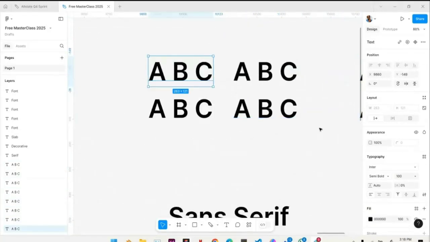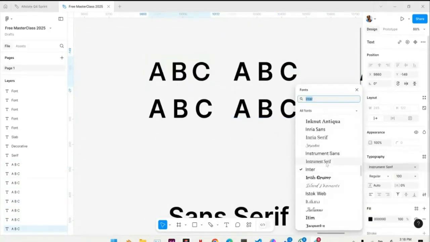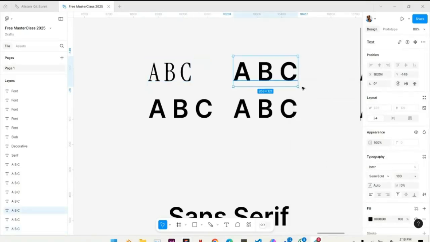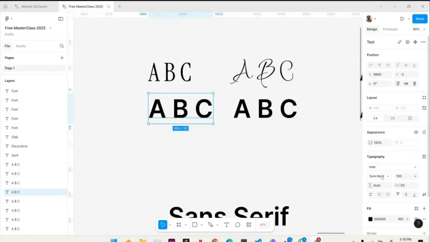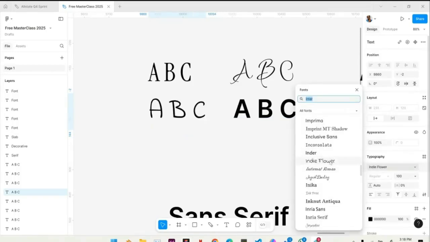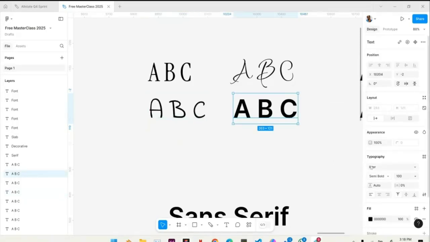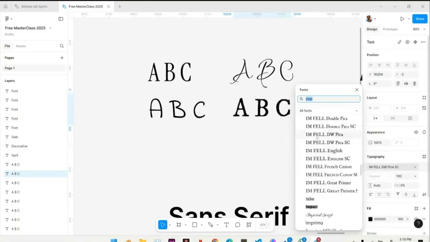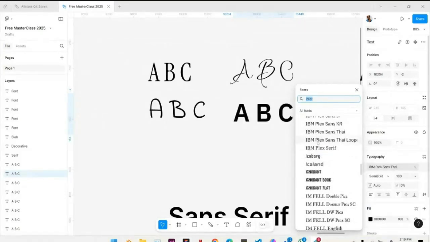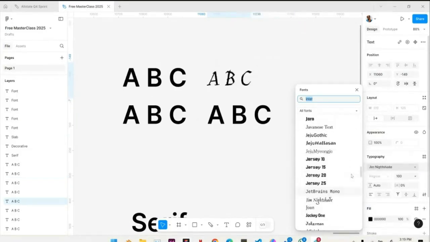ABC. I'll come in here and then I'll find some fonts. I want you guys to tell me what category you think these fonts fall into. I would like you guys to participate. It's all good. Let's go into some other fonts.